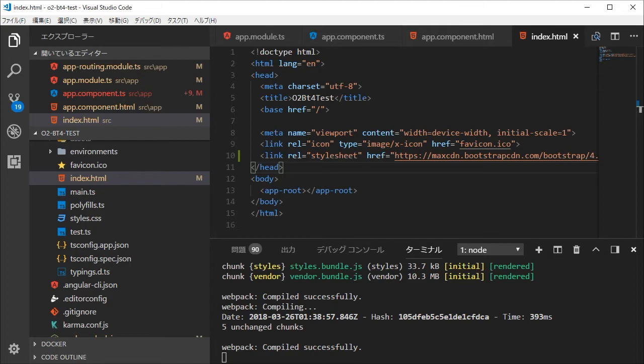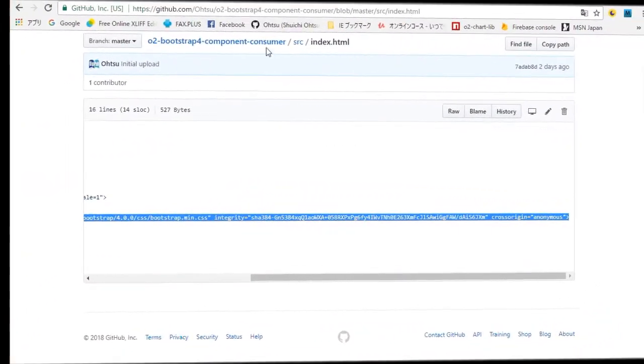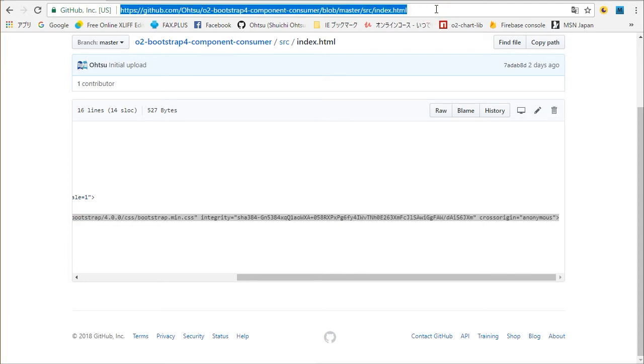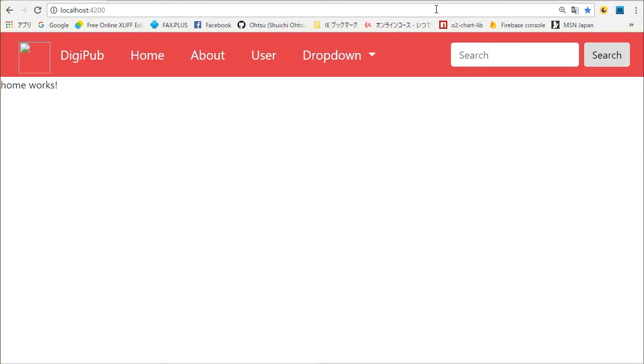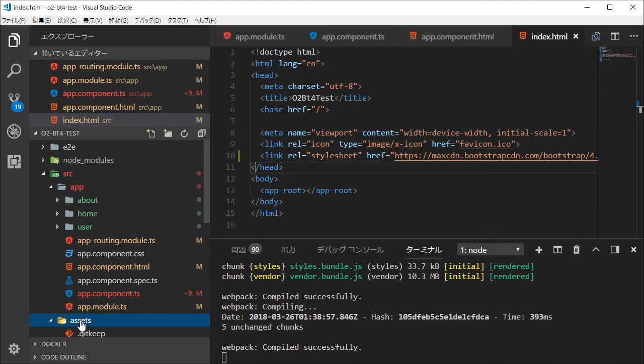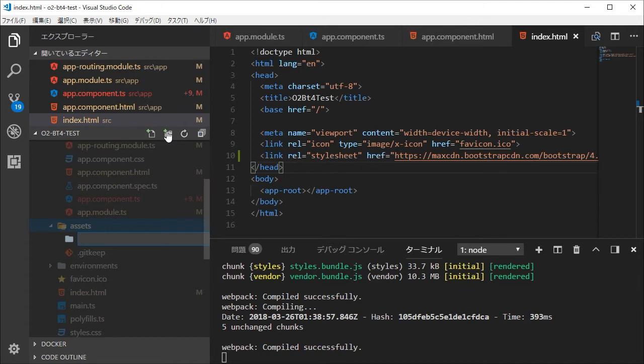Save this file. Back in the browser, open localhost colon 4200 again. You will find the navigation header. OK, but the logo image is not displayed. Back in the VS Code, make an images directory in the assets directory and save the logo image file in it.